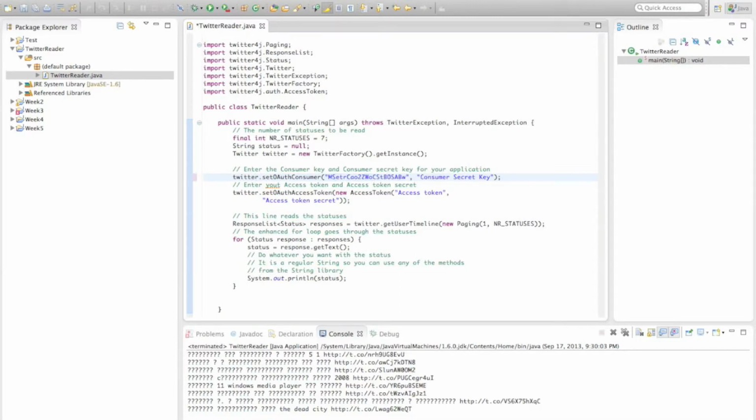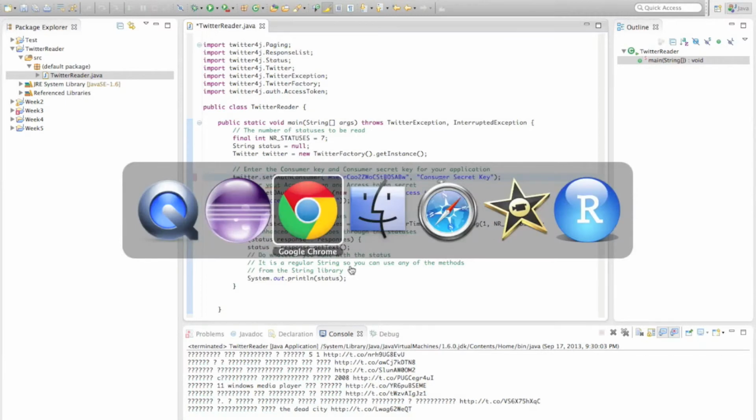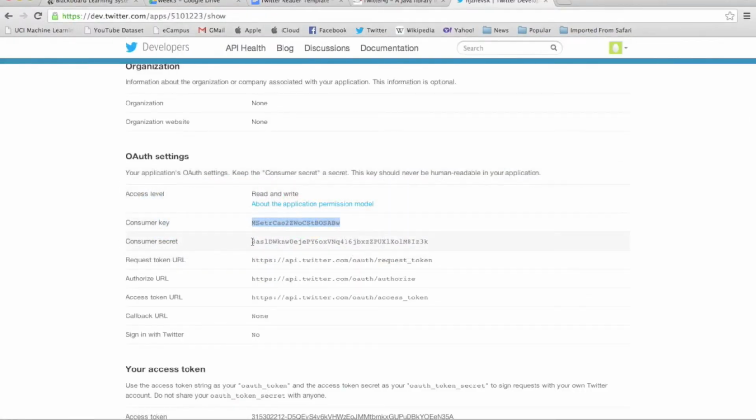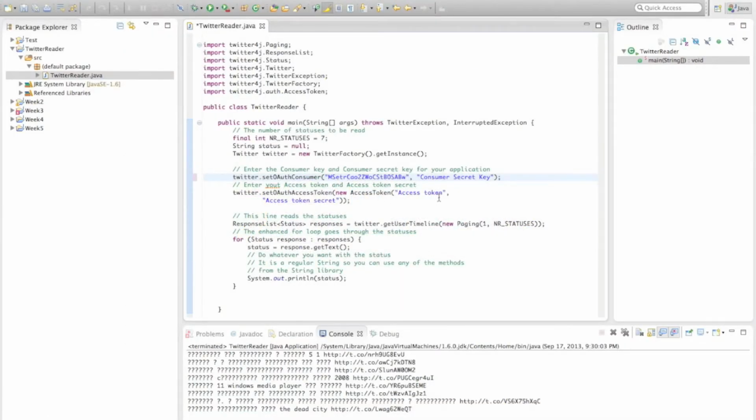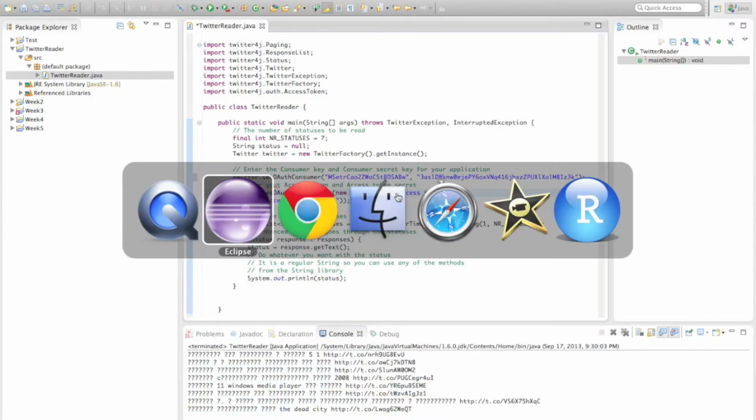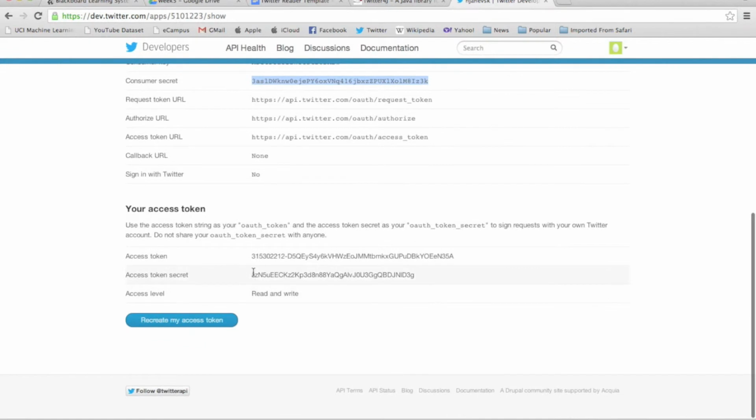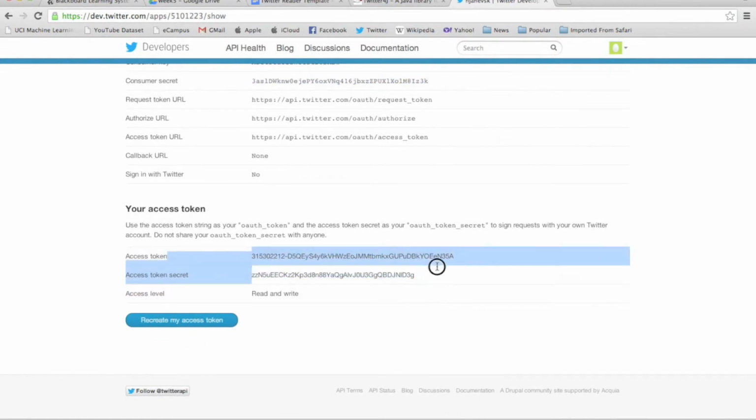Let's copy and paste that. Then you have the secret key, and just copy and paste that one too. In case you get any extra white spaces, make sure you remove them, because otherwise the code will not work. Now the next thing we need is the access token. Okay, this is a bit difficult to select. So okay, I finally got it.